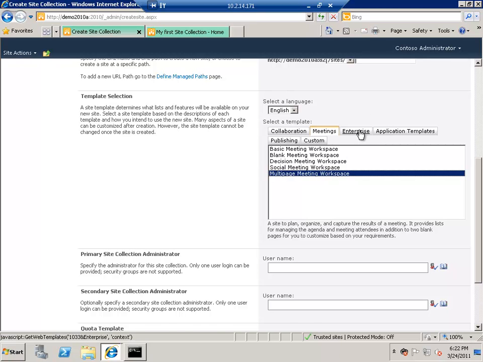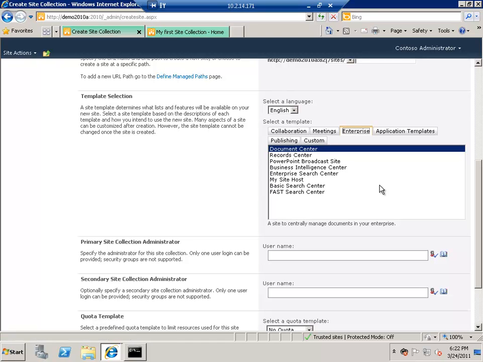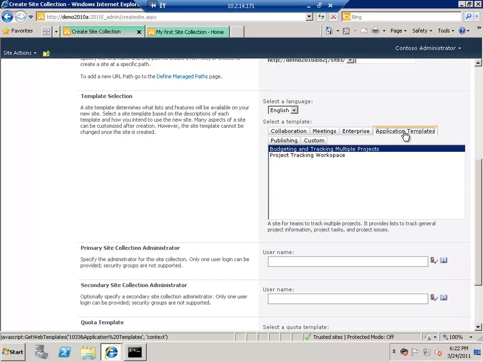From there, the Enterprise tab is a tab which only contains templates which are available with SharePoint Server 2010. You can find that it contains Document Center, Records Center, PowerPoint Broadcast Site, Business Intelligence Center, Search, and My Site Host, as well as FAST Search. So the Enterprise tab contains most of the SharePoint Server templates. Application templates are custom templates which you have installed yourself. This is basically a Fantastic 40 template that I installed on this machine for testing purposes.